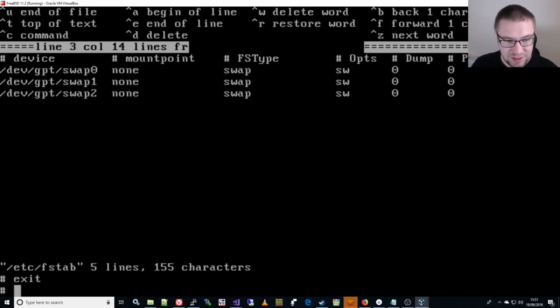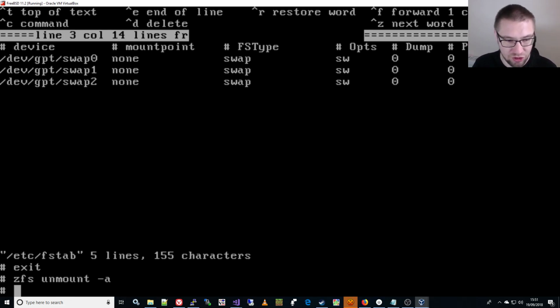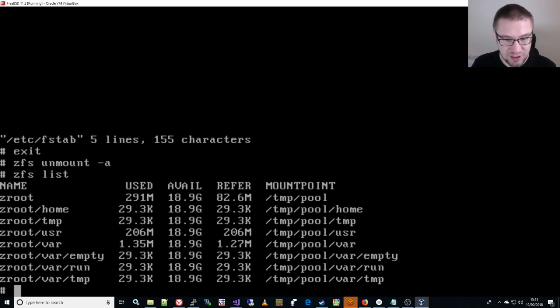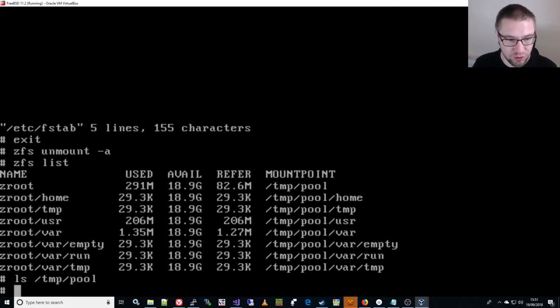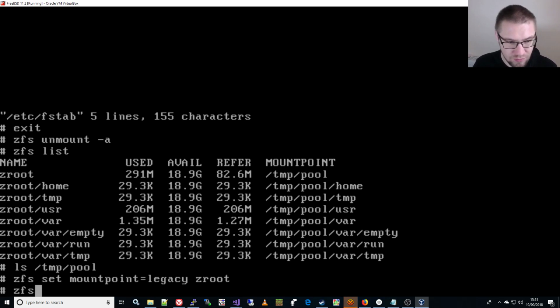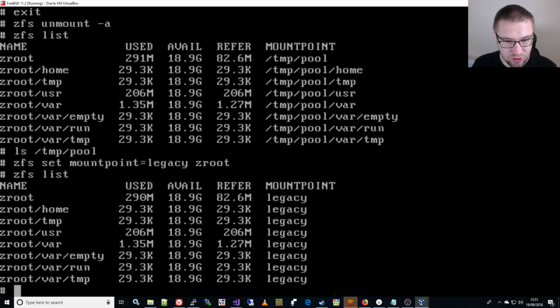The last step is to unmount all of the ZFS partitions that are currently on our system, like so. And if we zfs list, they're still there, they're just not actually mounted. If I ls the temp pool, nothing will be there. And what I'm going to do is set the mount point to legacy for the zroot. Yep, and it's also overridden all the children. Because we applied it to the zroot, it has hierarchically affected all the children.